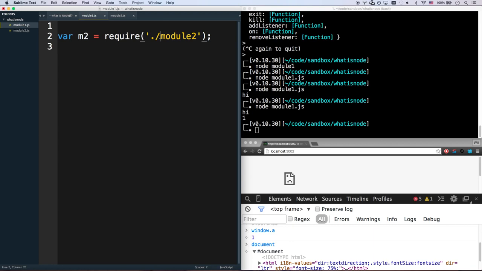Or I could go, if there's other folders going on here, I could go folder2/module2. It basically assumes .js is added, just like if you were running a file over here. So in this case, it's in the same directory. I'm just going to require ./module2, and let's console log this, m2.